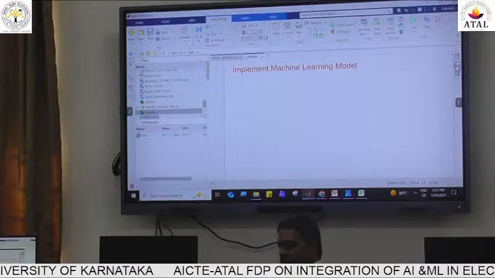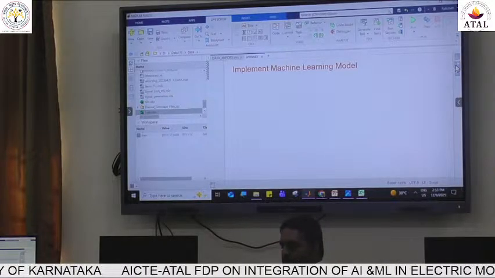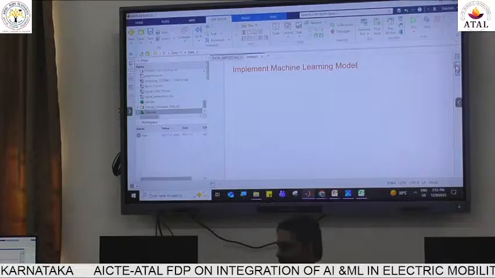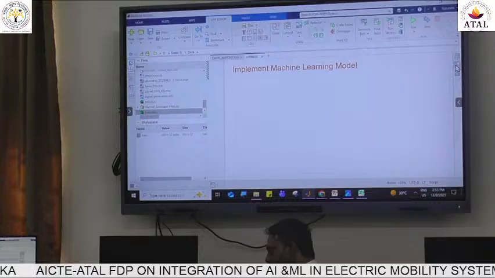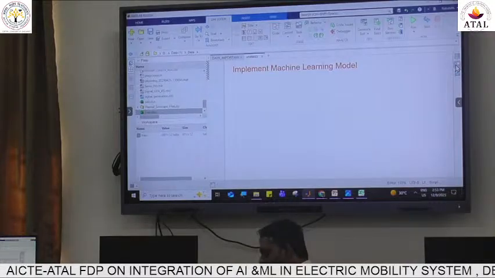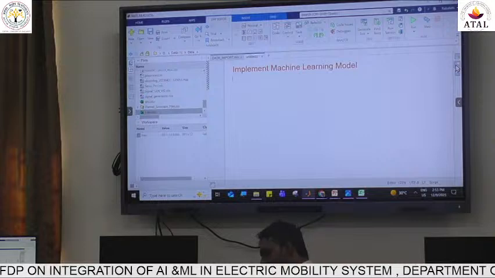In many EV applications, we may also require to implement a regression model, based on the application we are doing. It can be either a classification model or a regression model. So how can we start implementing applications? First and foremost, we need to have a data set. That is the first step we will do.